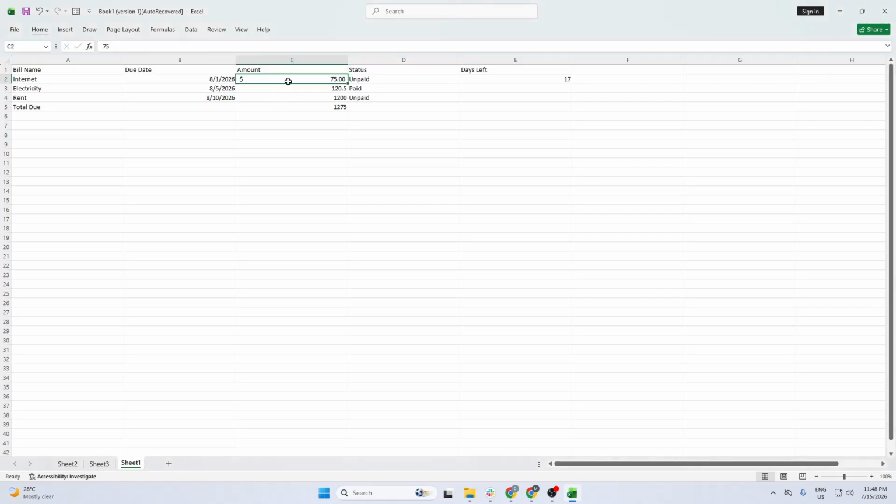Finally, we will extend the formula down so it automatically works for additional bills. Drag the fill handle down from E2 to apply the formula to the lower rows. As you drag, Excel will copy the formula and adjust cell references for each row. This saves time because you do not have to retype the days left formula for every new bill.